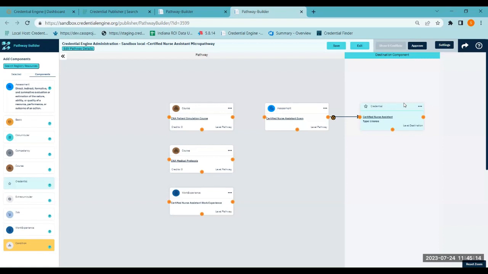And then to the left of those cards, we can see that we have an assessment, and that was another resource from the registry. And we can see that there's an arrow connecting that assessment, or what we call a connector, and it's pointing to that credential, because we're always going to be pointing our connectors to the destination component.